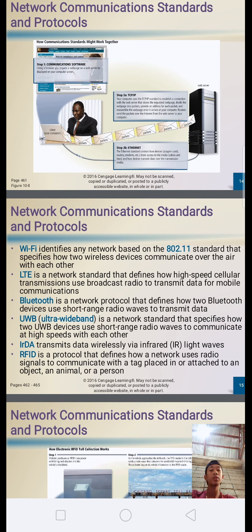So, yun. So, ito naman, Bluetooth is a network protocol that defines how two Bluetooth devices use short-range radio waves to transmit data. So, ito Bluetooth noon, yung wala pa yung SHAREit noon, ito yung ginagamit natin para makapagpasa ng mga pictures, videos, ganun. So, kaya mabagal siya guys. So, ito naman, UWB or Ultra-Wideband is a network standard that specifies how two UWB devices use short-range radio waves to communicate at high speed with each other. So, IrDA, transmit data wirelessly via IR light waves.